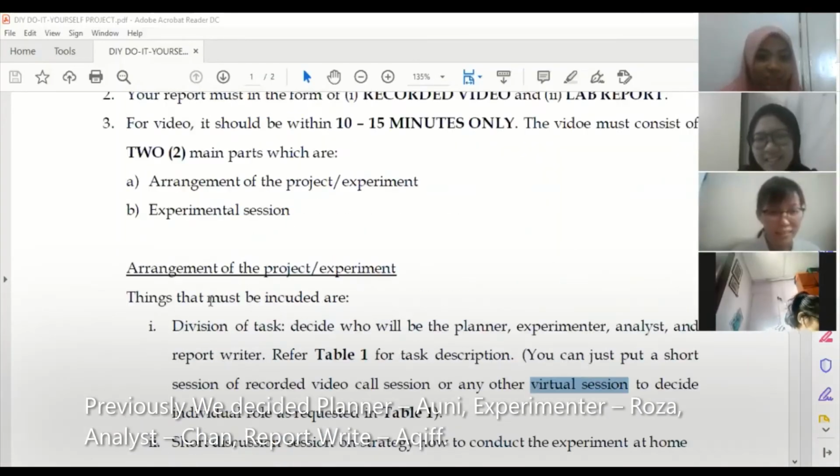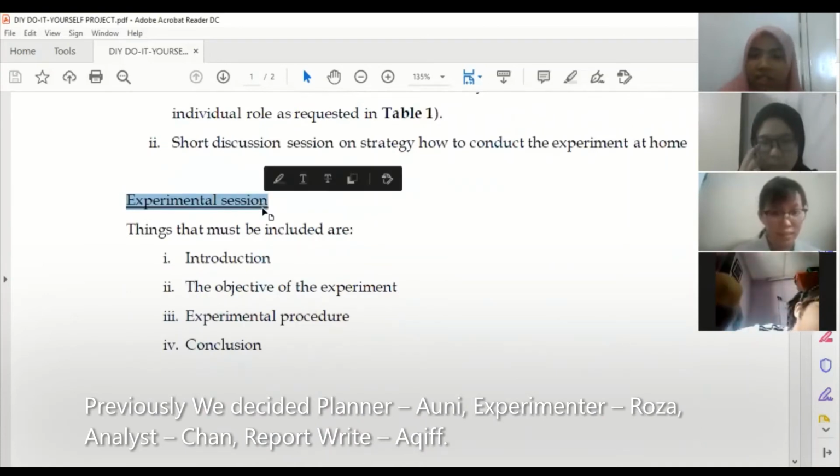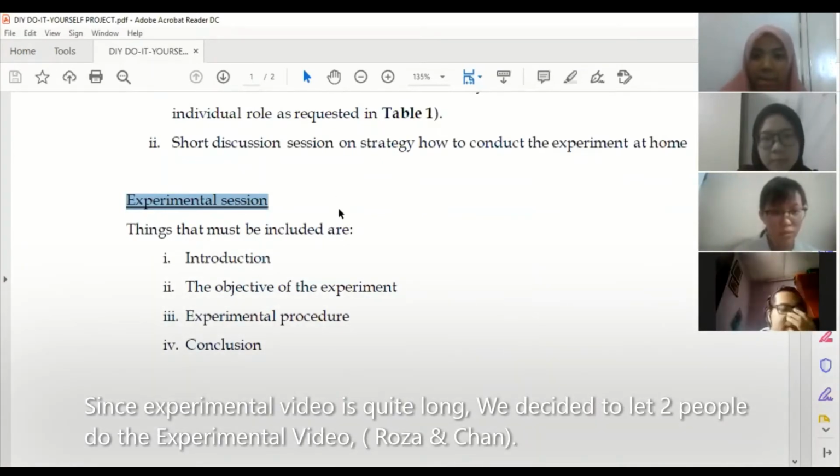So we settled this part already, the arrangement. Now for the experimental session, I think it's too heavy for one person. What do you guys think? Yeah, it's quite heavy because she needs to talk about the intro, then carry out the experiment, and then the calculation and conclusion also. So maybe I can help Lina. After she did the experiment, I will calculate and talk about the conclusion. Oh, okay.